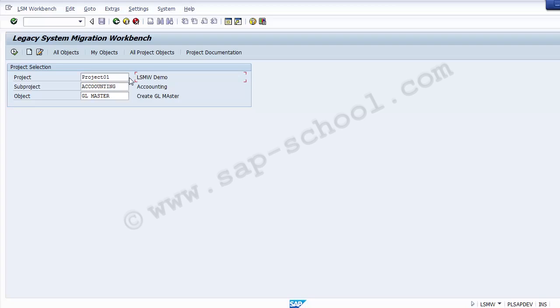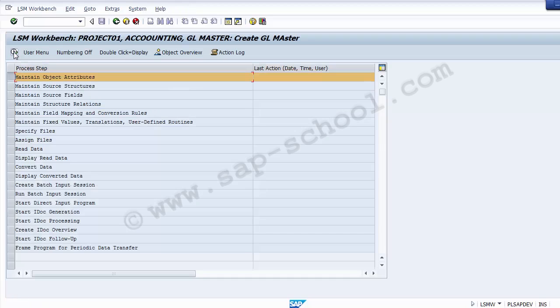So now once we have defined these three parts on the screen, we can move on and execute this step. Once you execute, the next screen comes up with the steps in the LSMW data migration part. You can see there are different steps on the screen which we need to create one by one. Moving on to the first step, which we need to create first of all, is to maintain object attributes. So we need to select this first step, and then move to execute and execute this step.